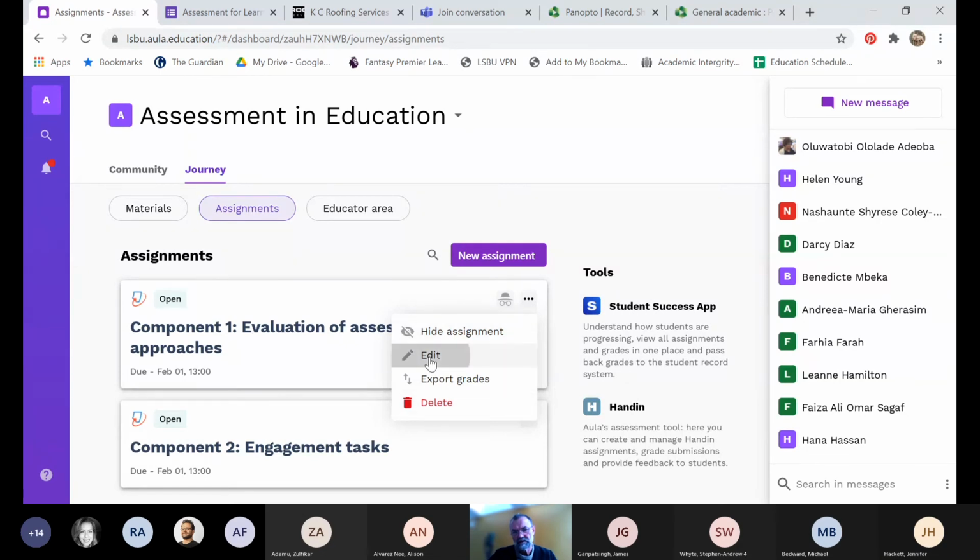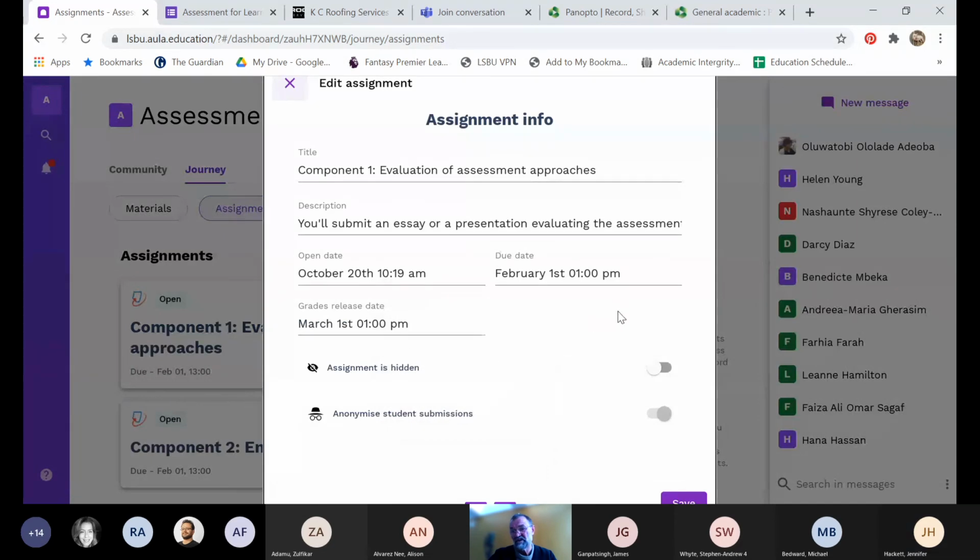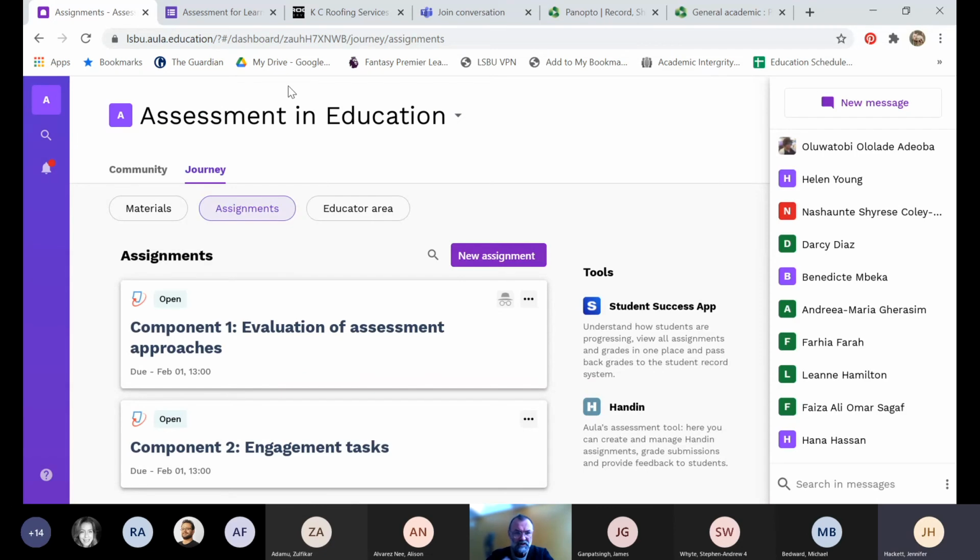If I go into edit, it's actually really simple. I quite like this. Once I got used to it, it was great. You can change the submission dates and things like that. Obviously, I've changed my submission date substantially. So that's easy. Now, how do you do a new one? You go into new assignment.